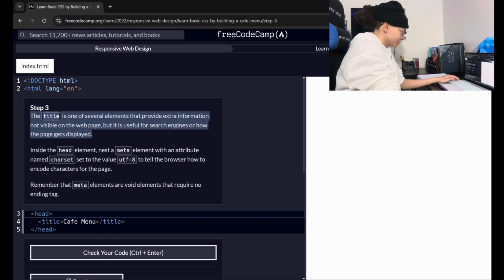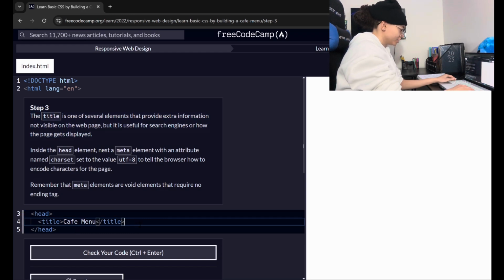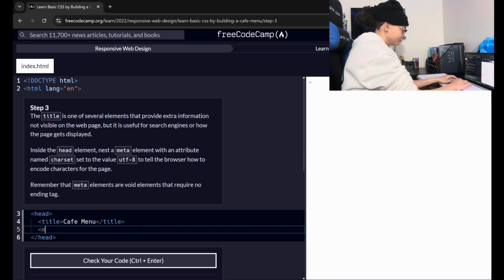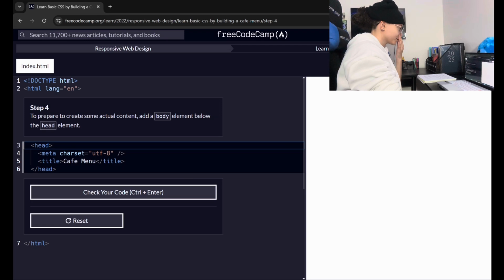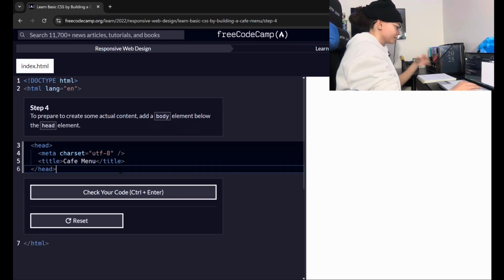Okay, so then we're going with meta. Inside of the head, I'm assuming under title, we're going to be doing meta charset equals UTF-8. I'm assuming that's where we're putting that. All right, perfect, we got that. So to prepare to create some actual content, add a body element below the head.